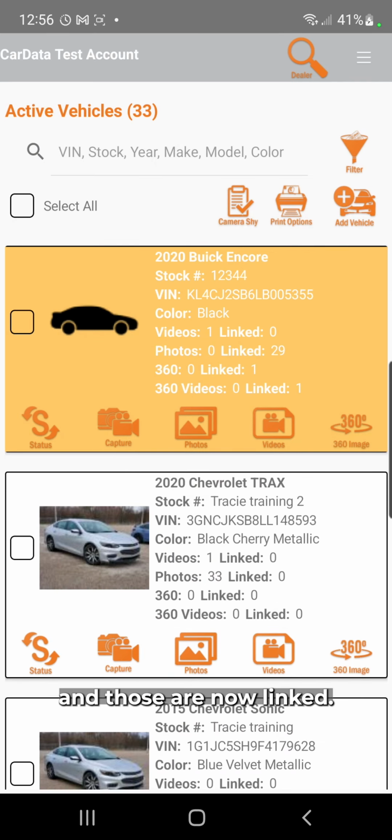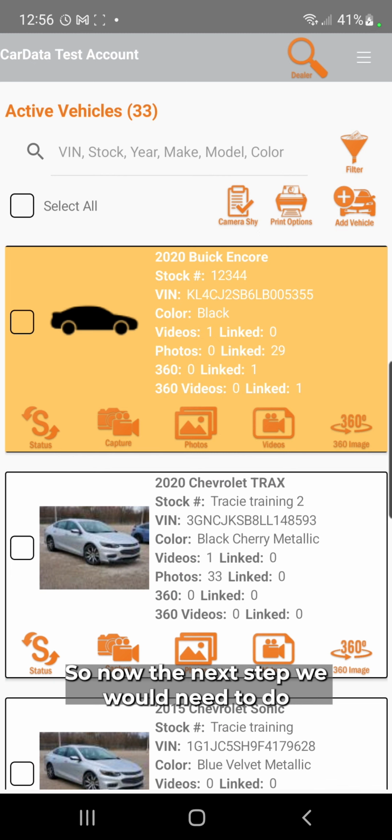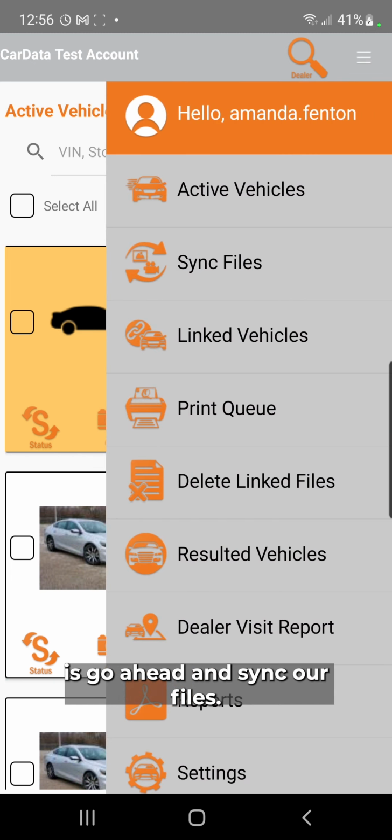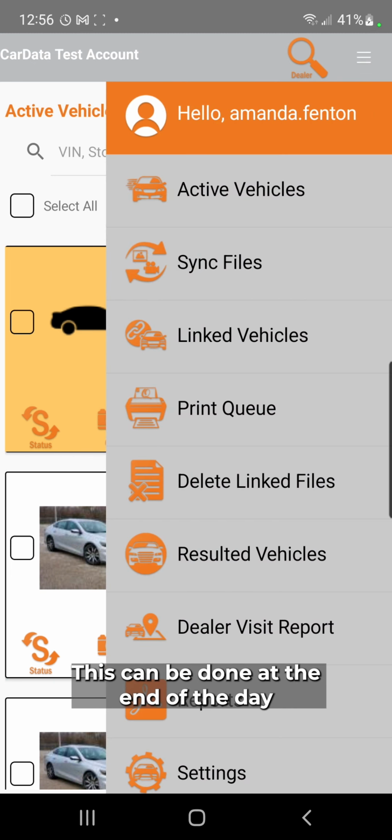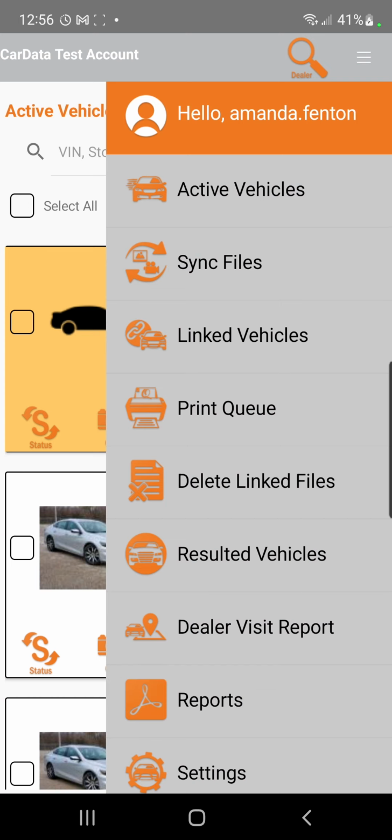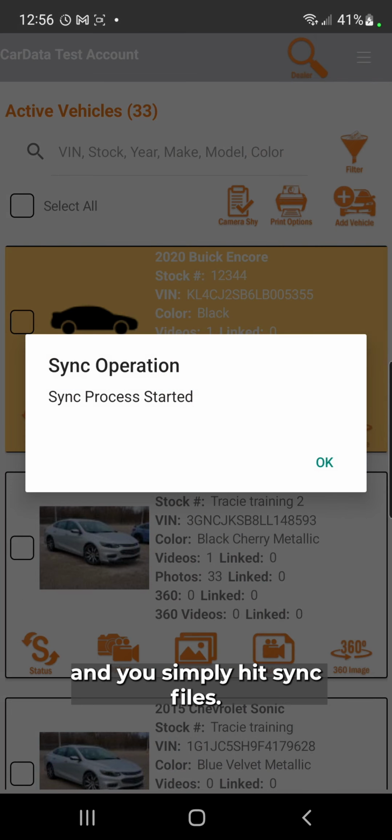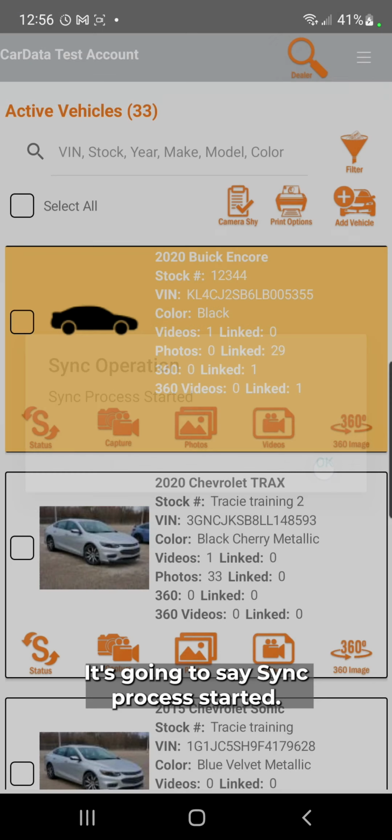And those are now linked. So now the next step we would need to do is go ahead and sync our files. This can be done at the end of the day or at the end of your dealership visit. And you simply hit sync files. It's going to say sync process started.